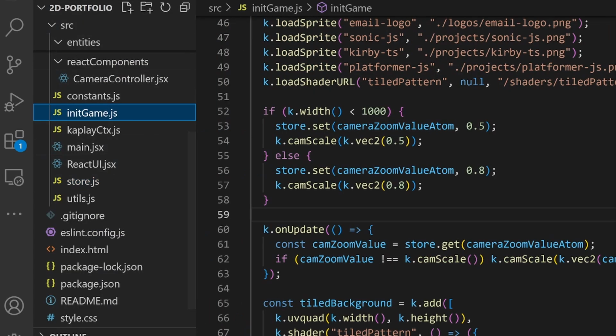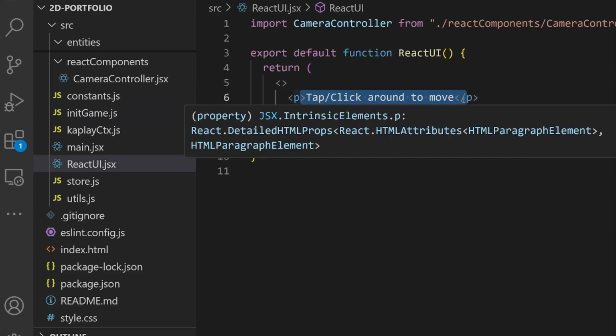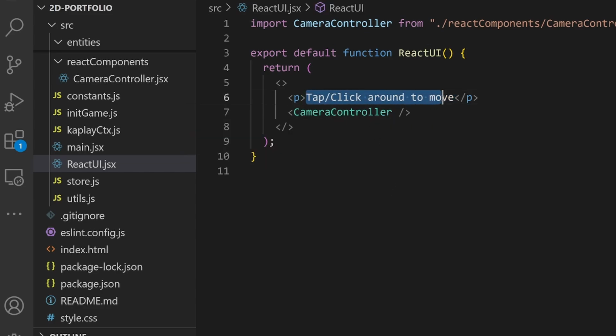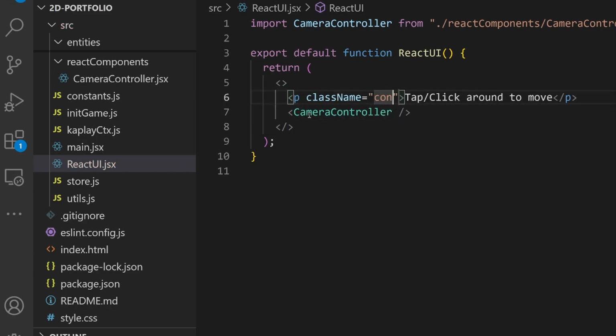So if I remember how I did it, in our React UI.jsx, let's create a class. So first let's style our message here to click around, and then we'll style the camera controller. So here I'm going to use a class name. I'm going to decide on the name controls message.